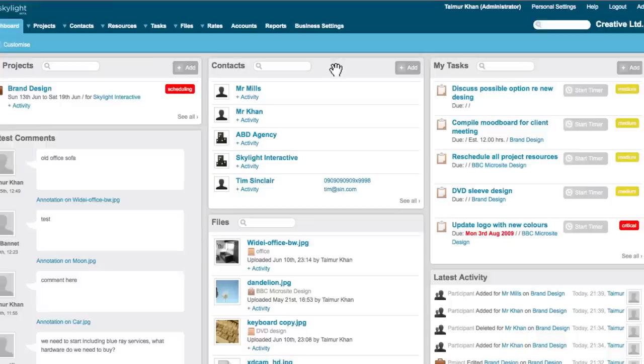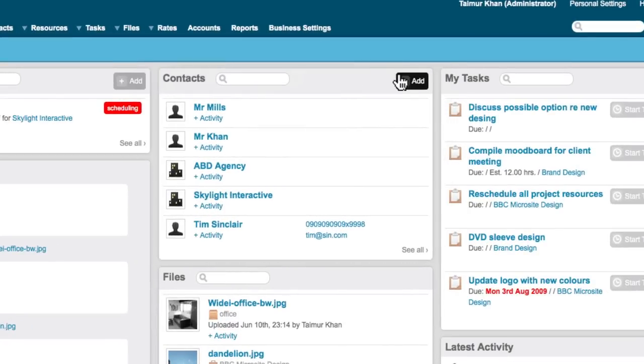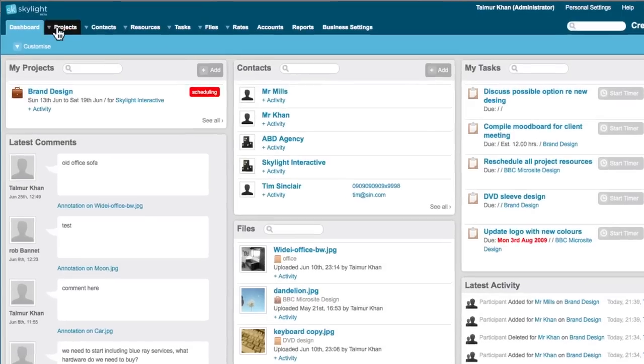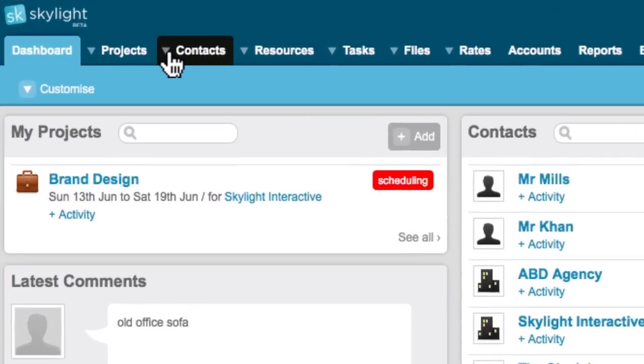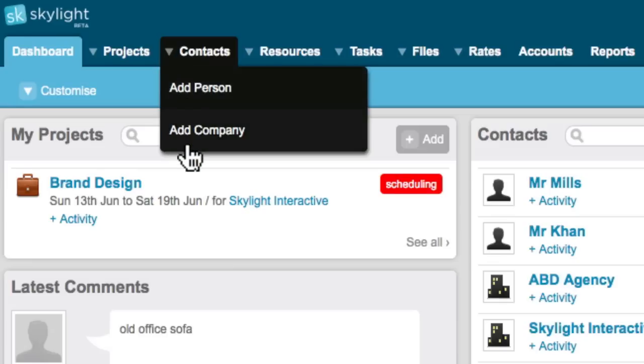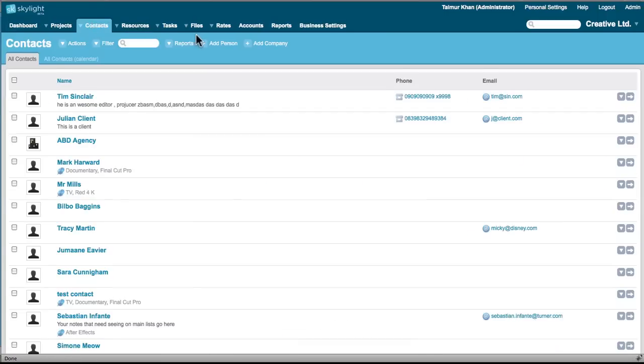Today I'm going to talk about how to create contacts and give them access into your Skylight. Quickly create contacts from your dashboard widget by selecting the Add button. From the top navigation bar, select the drop-down button to add a person or a company, or select the contacts list view. You can also add contacts from here.